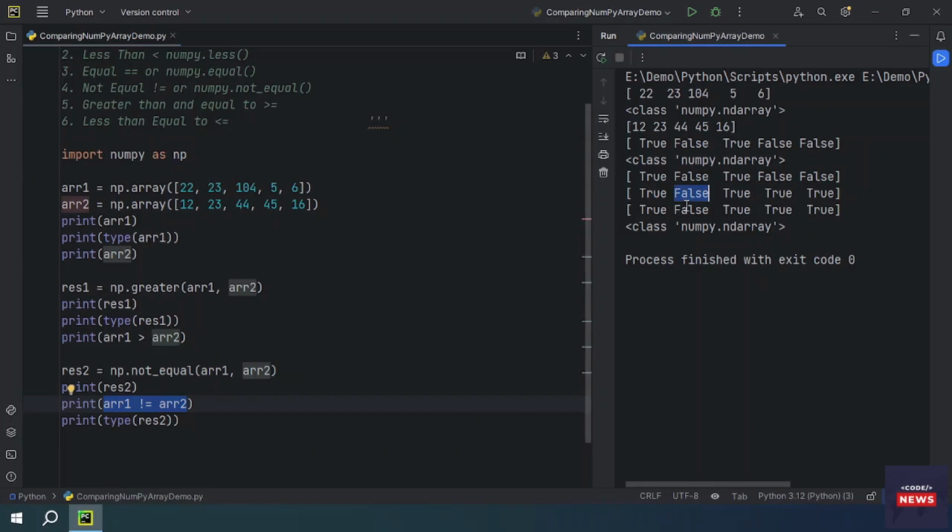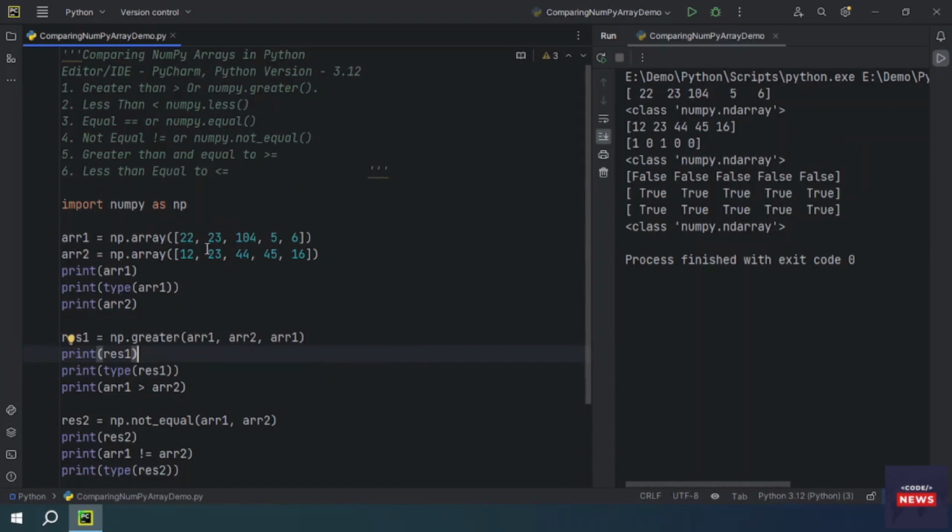So you have false, false. So what we have seen? We have seen NumPy comparison functions: greater, less, equal, not equal. Along with that, we have seen normal operators for how we can compare two NumPy arrays, right?